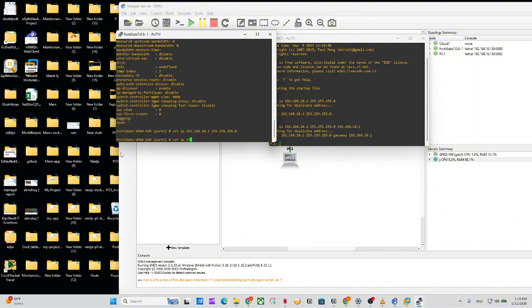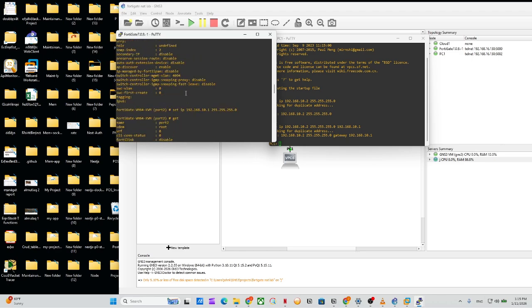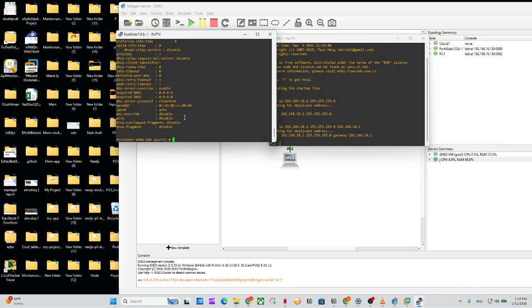Let's verify. Done. And let's see if ping is allowed, because it is not going to allow it. Set allow access. Where's the IP? Yeah, nothing is allowed actually on this port, so let's just set allow access ping.